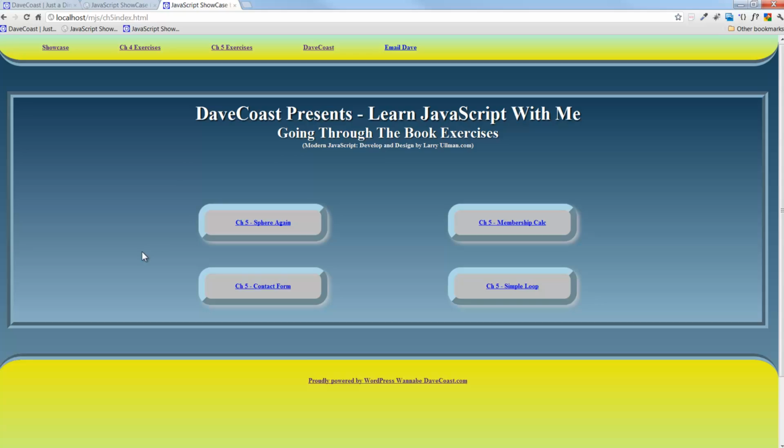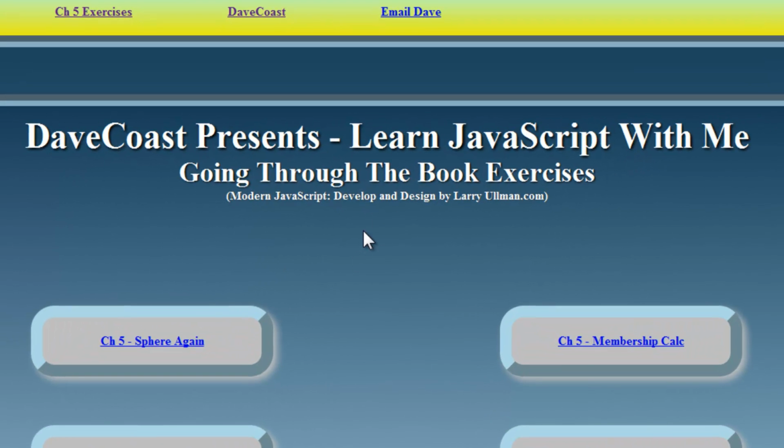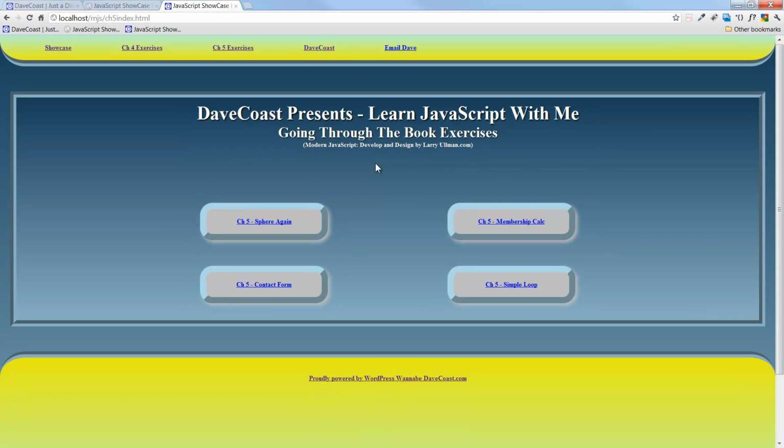Once again, the book is Modern JavaScript, Developed and Designed by Larry Ullman, and you can visit his site, larryullman.com. I don't have any other relationship with larryullman.com except that I purchased the book. So a little disclaimer there. So far it seems pretty good. Going through the book and doing my best to learn JavaScript, I have experience in other programming languages.